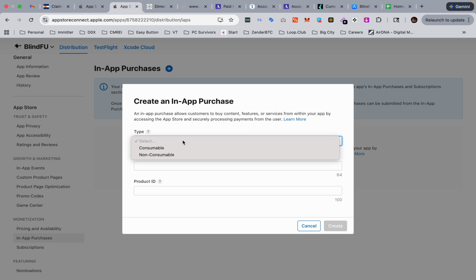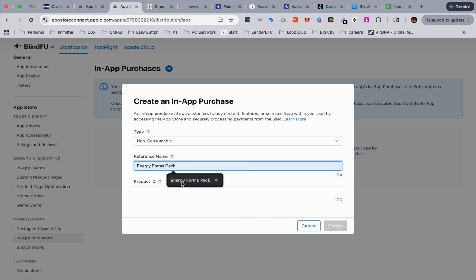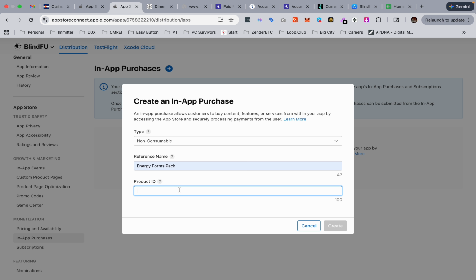We're going to select the type, and I'm going to choose non-consumable. Energy Forms Pack is going to be the reference name, and then the product ID I have on my clipboard. You can create your own product ID. Some best practices are just leaving it lowercase, human readable, etc. Going to hit create.